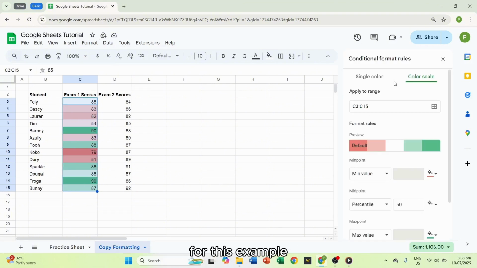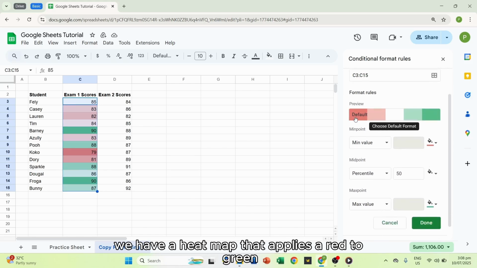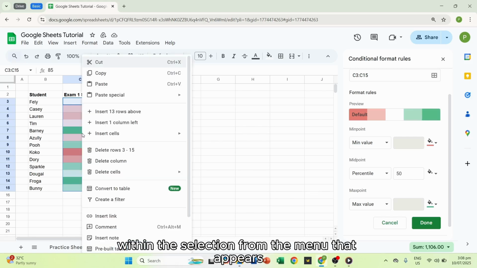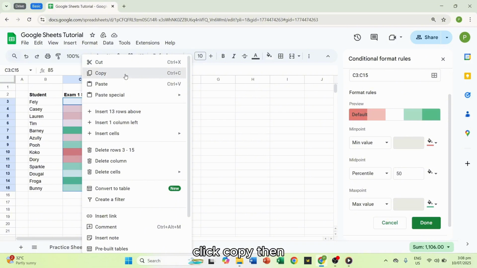For this example, we have a heat map that applies a red to green highlight to scores from low to high values. You can copy the conditional formatting of the range of cells by right-clicking within the selection. From the menu that appears, click Copy.